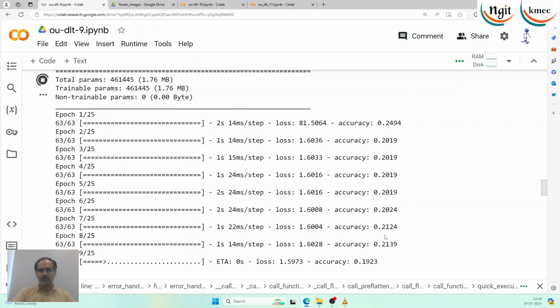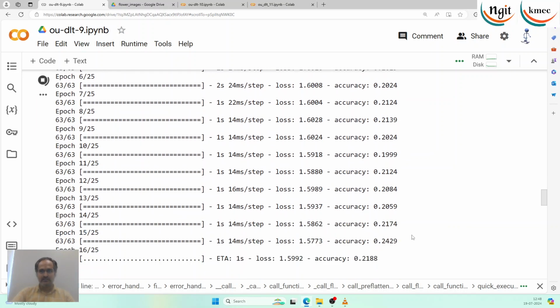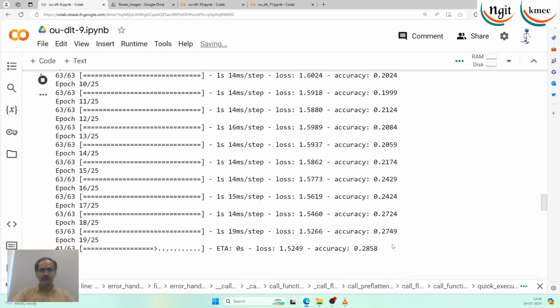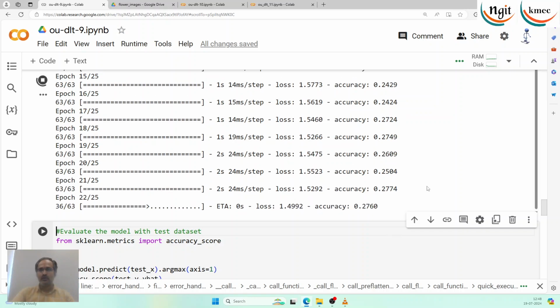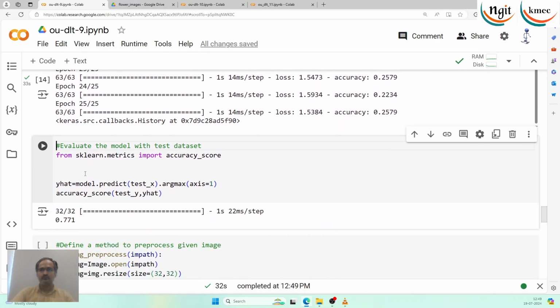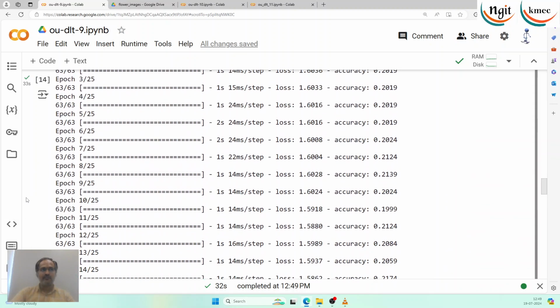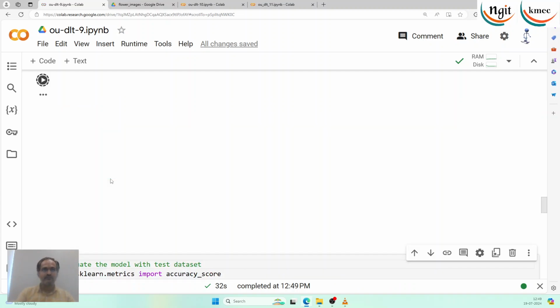I think it is getting stuck somewhere. Slowly, it may get trained. Yes, I think it is 24, 27. Slowly increasing. If you want, you can increase the number of epochs also. See here, you can increase the number of epochs, or you can add one more layer here. Model.add of Conv2D of this.